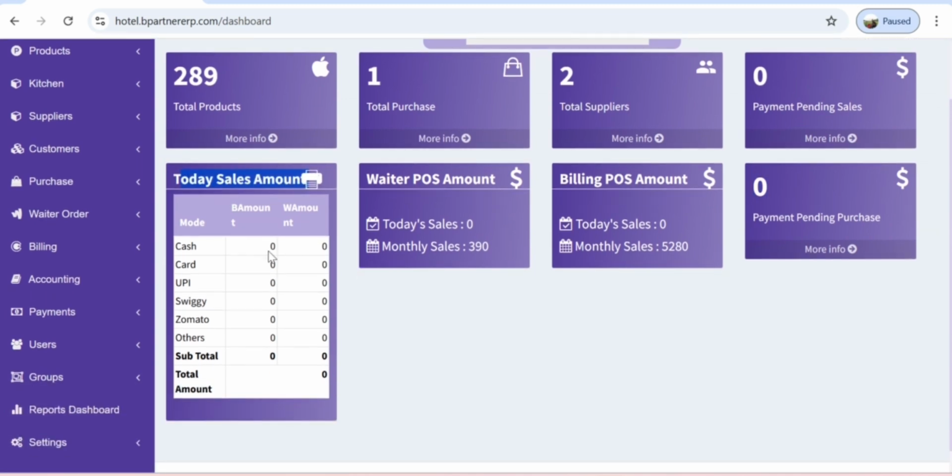So next comes today's sales amount. Today's sales amount is the detail of amounts which we got through sales, like through cash or card or UPI or Swiggy or Zomato. The amount details will be displayed over here, and the total amount will also be displayed.